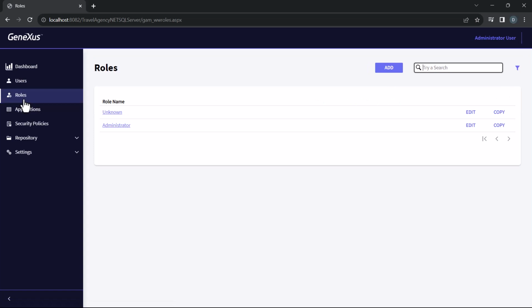By default, there are 2 roles defined. The administrator role has access to all the functionalities of the backend, as well as to permissions on all the objects of the front end. The other role is unknown. This role is used when we allow users to self-register in the application. That is, self-registered users are associated with this role. We can change the default role used in this case.